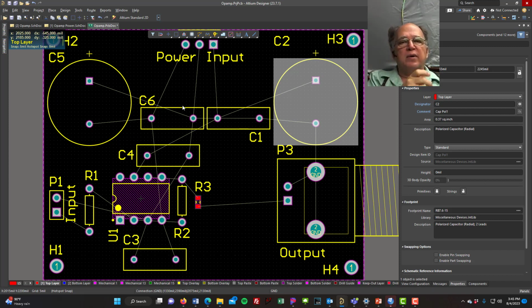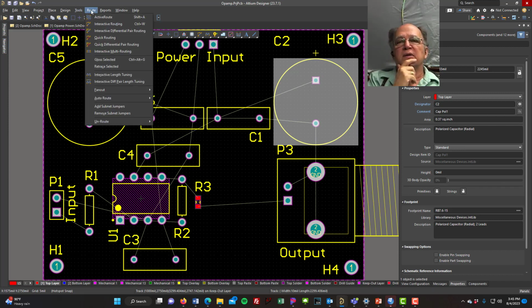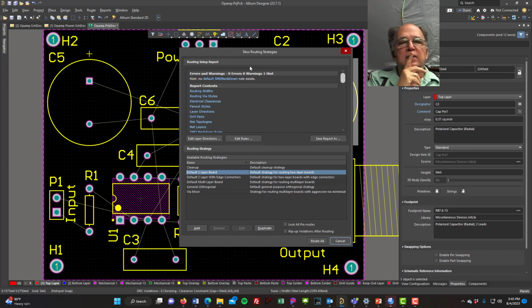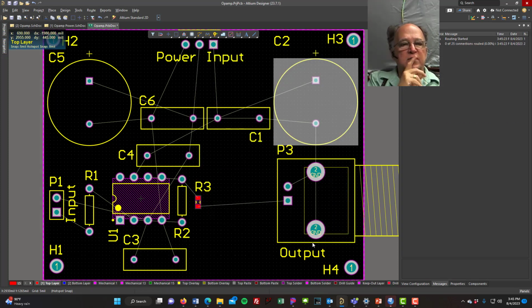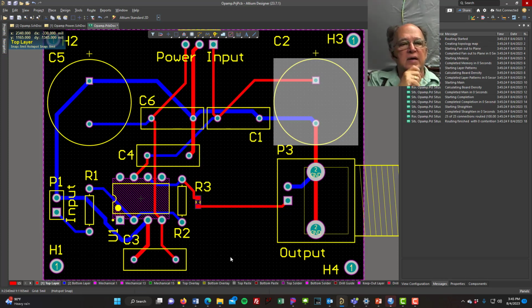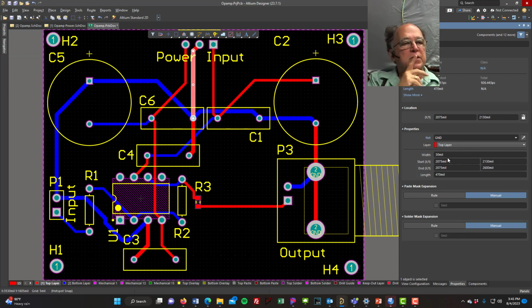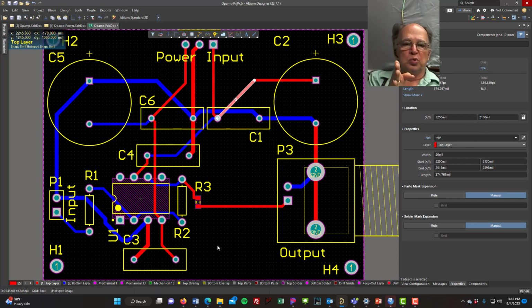So now when I route, I should see something different. Let's try it. I'm going to tell it route, auto route all. No errors. Okay, route. Ah, look at that. If I come here now and click on this guy and I look at my properties, he's 30 mils. If I look at the other traces, they're 20 mils. So there's an easy way to use a rule and make the rules work for you, right?